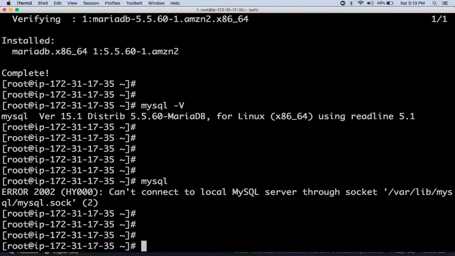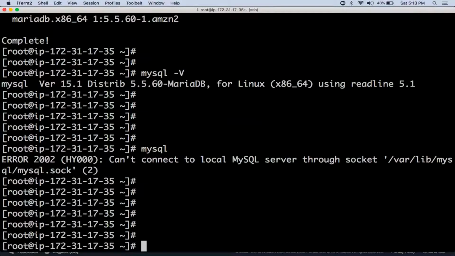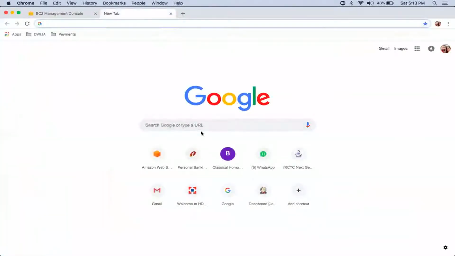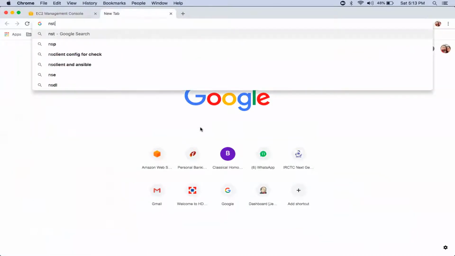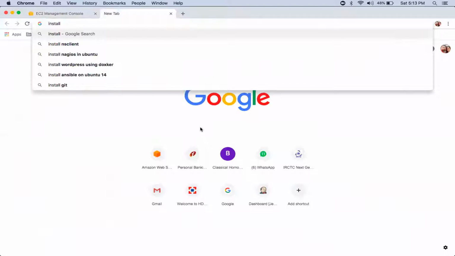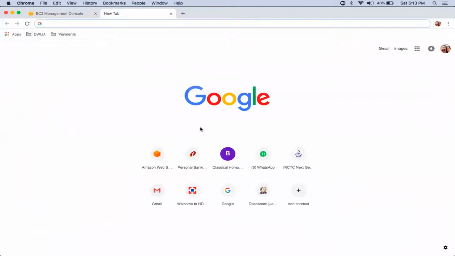Now MySQL is installed, PHP is installed, Apache is installed. Now we will combine everything. For that, we need to have some PHP code which will connect to these two. So for that, what we will do is install another PHP application. Any application, for example, WordPress.